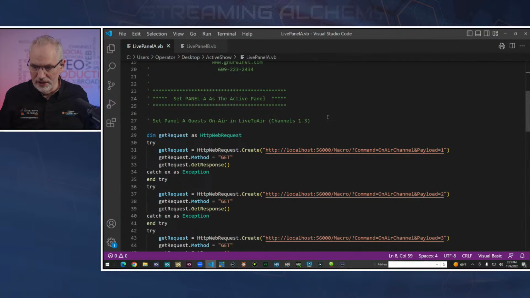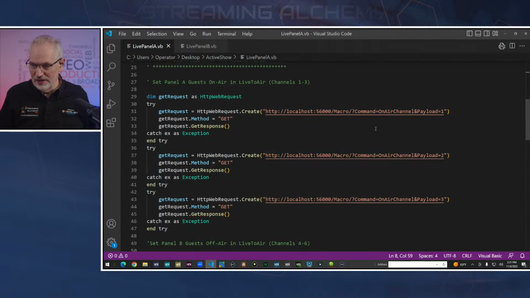So right here, we are taking the guests that are in channels 1, 2, and 3. This is panel A, so I'm putting panel A on. From an automation point of view, I need LiveToAir to switch guest channel 1, channel 2, and channel 3, the 3 guests that we have assigned to panel A, and I want to bring those channels on air. You can see the command is on air and the payload is the channel.